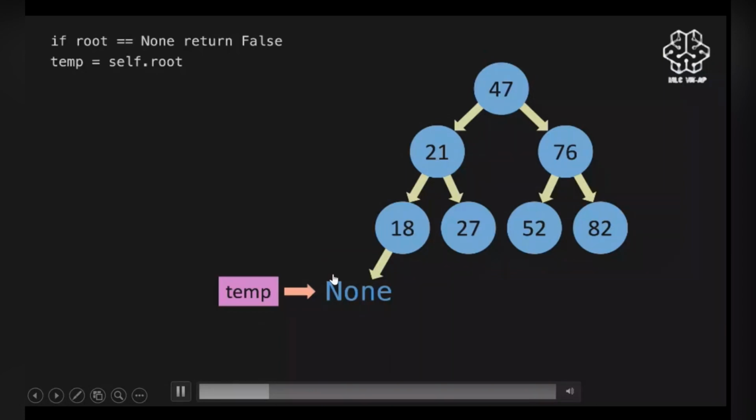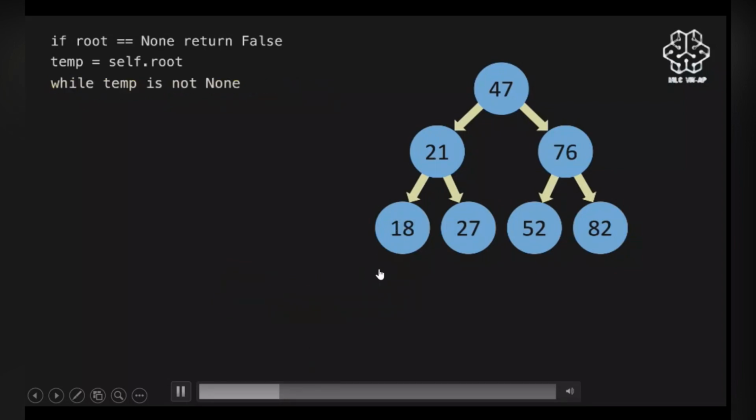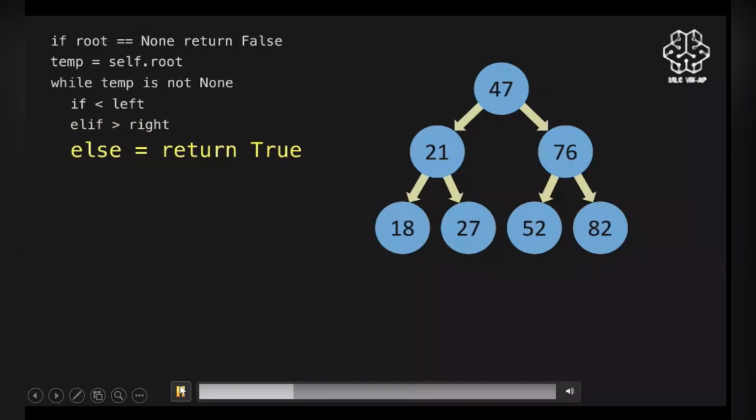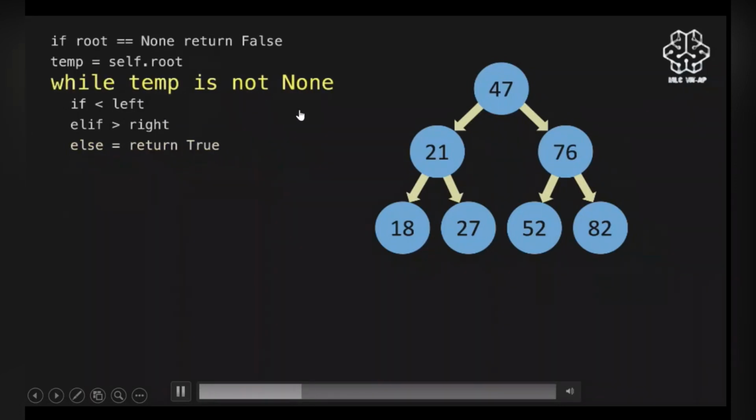If we had some other value, let's say 48, or otherwise like 17, then it will continue to move through our left subtree. And since at the end, temp.left for 18 is none, then we can say that this value does not exist in our binary search tree and it will return false. Now we shall be running a while loop, which will run until temp is not equal to none.